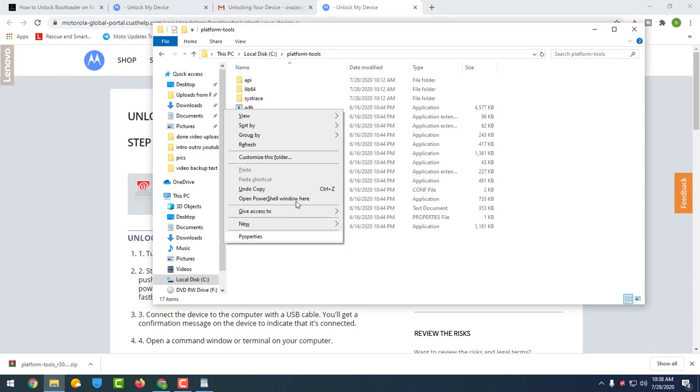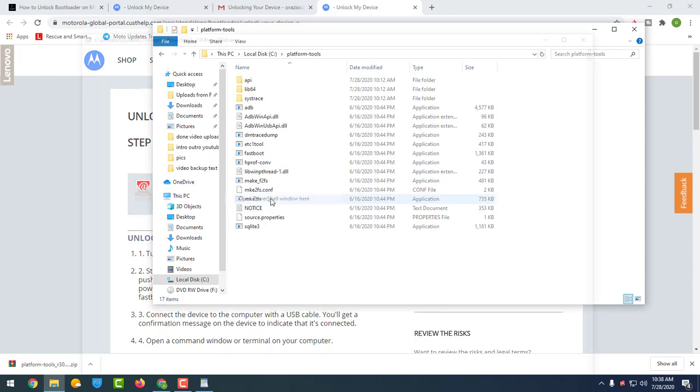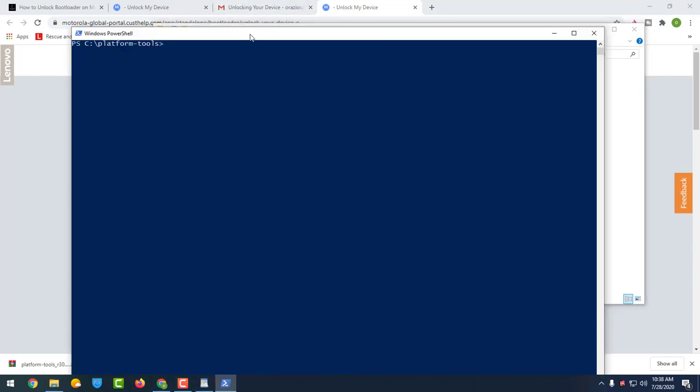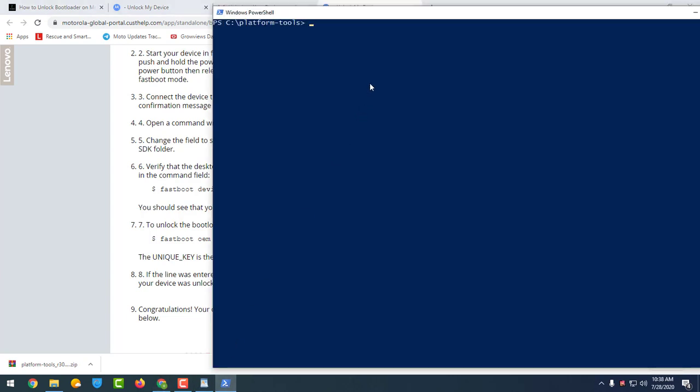Press Control, right click, open PowerShell again. So you're going to do the same thing: ./fastboot devices.